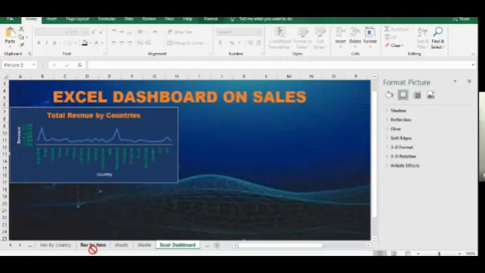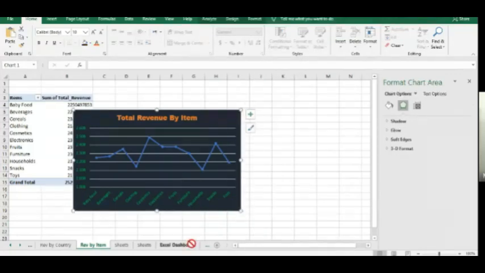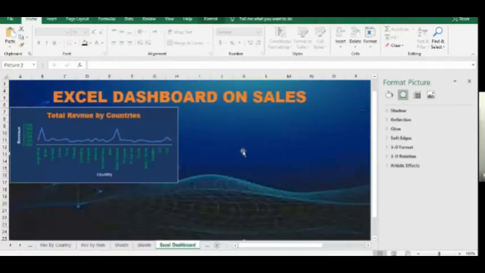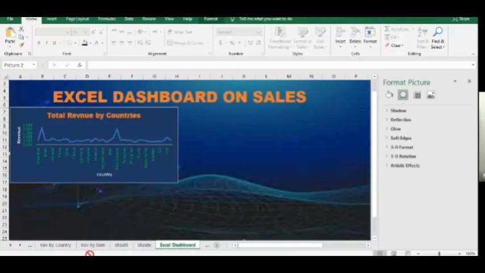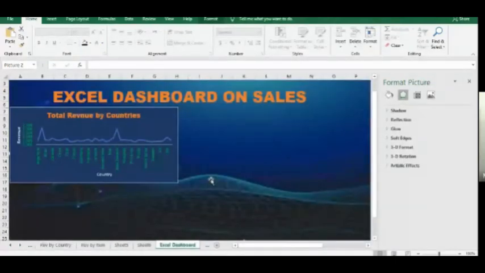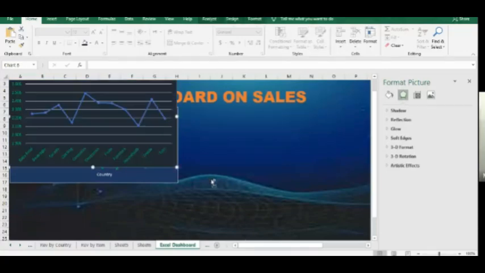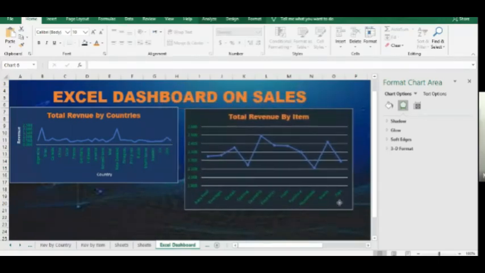We come to the second one. We click and copy it. Come to the dashboard. Do Control V and press. The thing did not press. Let's go and copy it again. Copy. Come here and press. We drag it and arrange it to where we want it to be. Let's resize it.